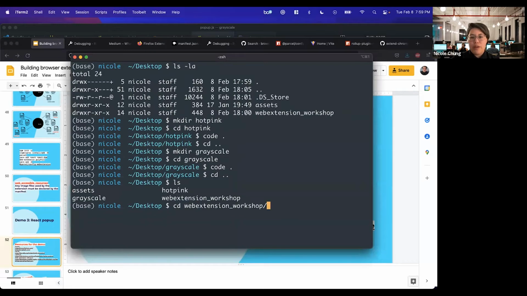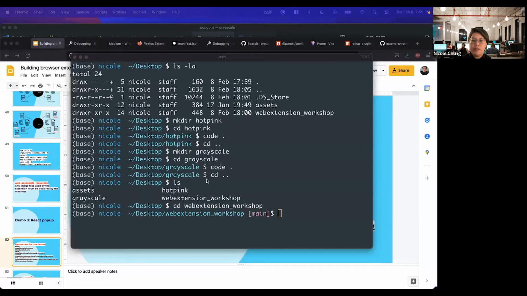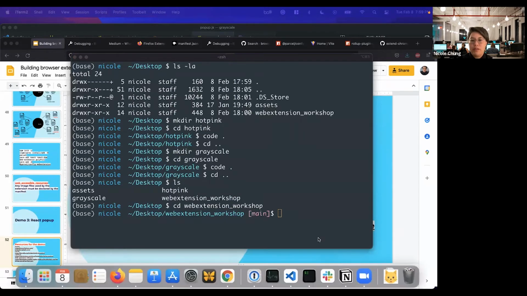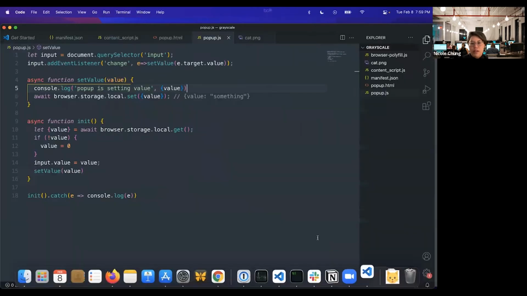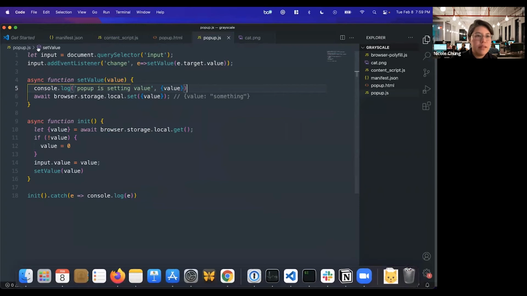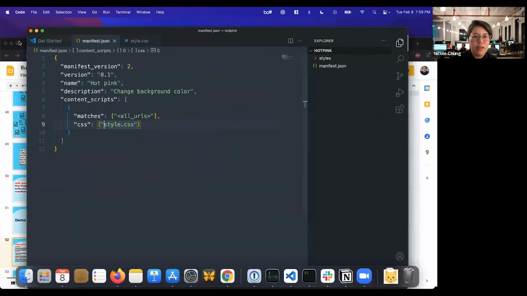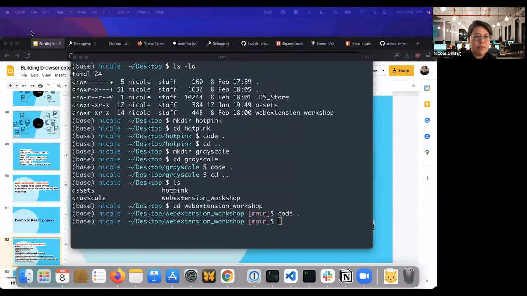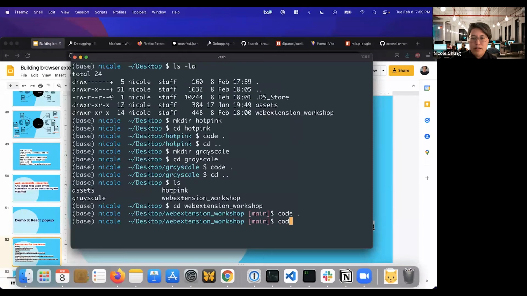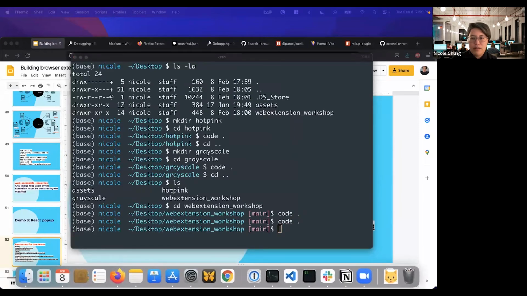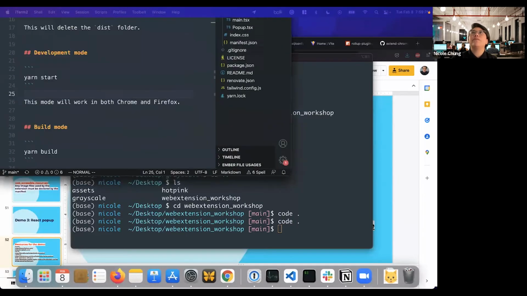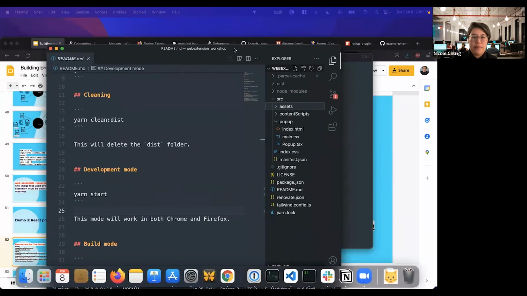Okay. So I'm going to change to the web extension workshop. Hopefully everyone's yarned by now. And this one is going to be, oops. Okay, I'm in the wrong one. That is also the wrong one. Oh, I see what happened here. It opened it in my other monitor. Just bear with me.